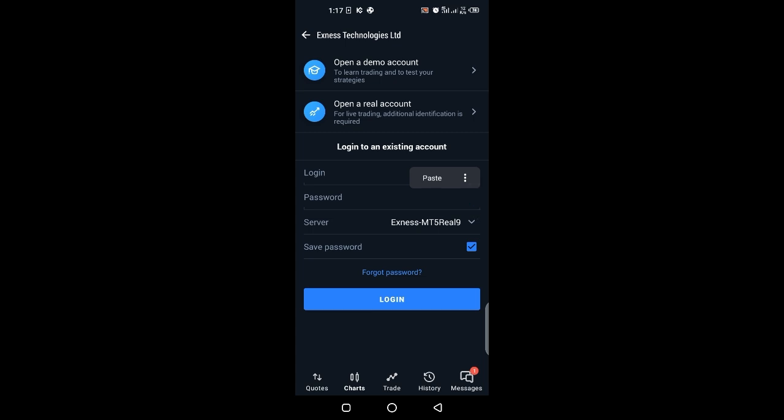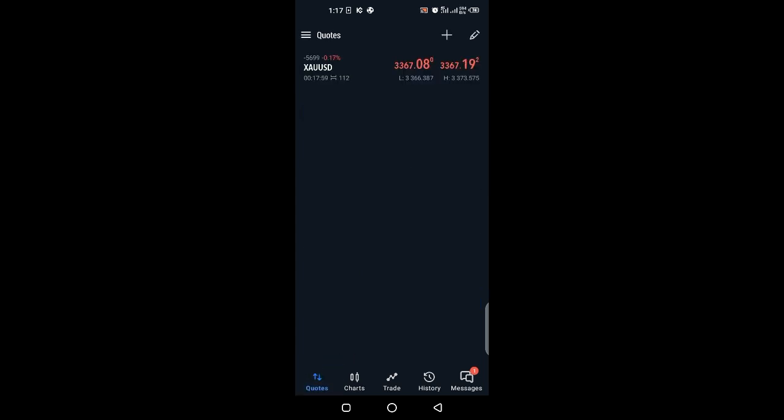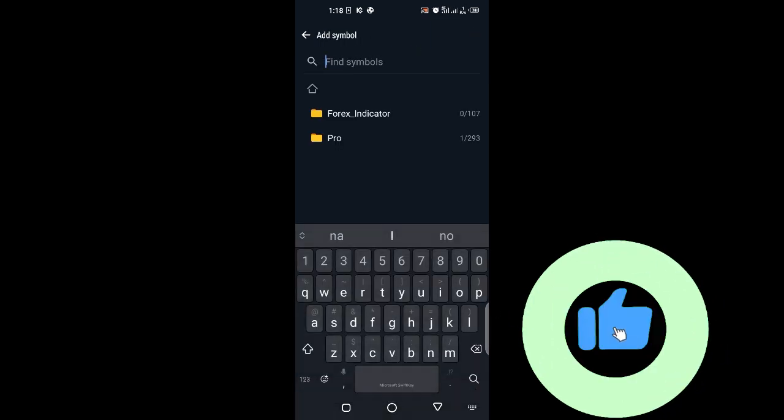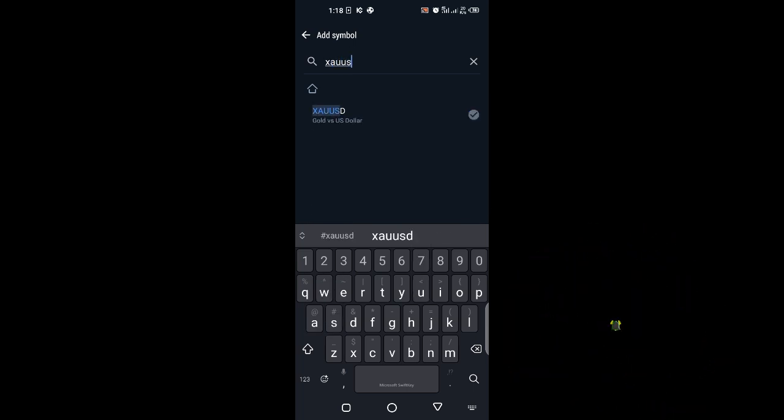The next thing to do will be to go to quotes. Here I already have Xauusd selected, but if I wanted to add it, I'll click on the drawing icon at the top right, click on the plus icon, then I will look for the symbol Xauusd. So you see it's already added. I can't uncheck it because it's already added. So I go back.